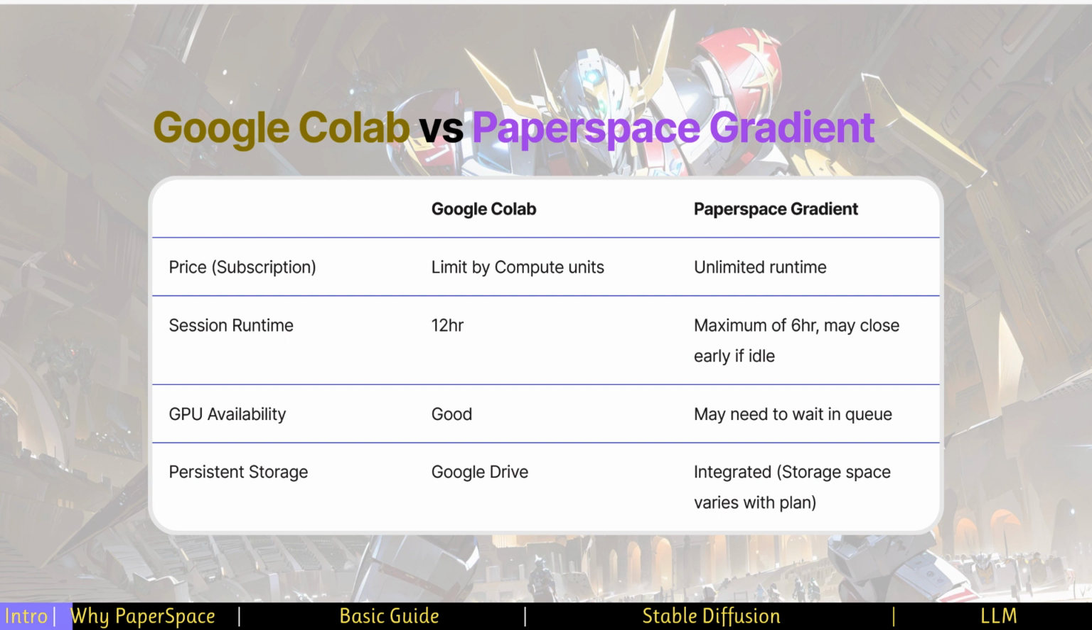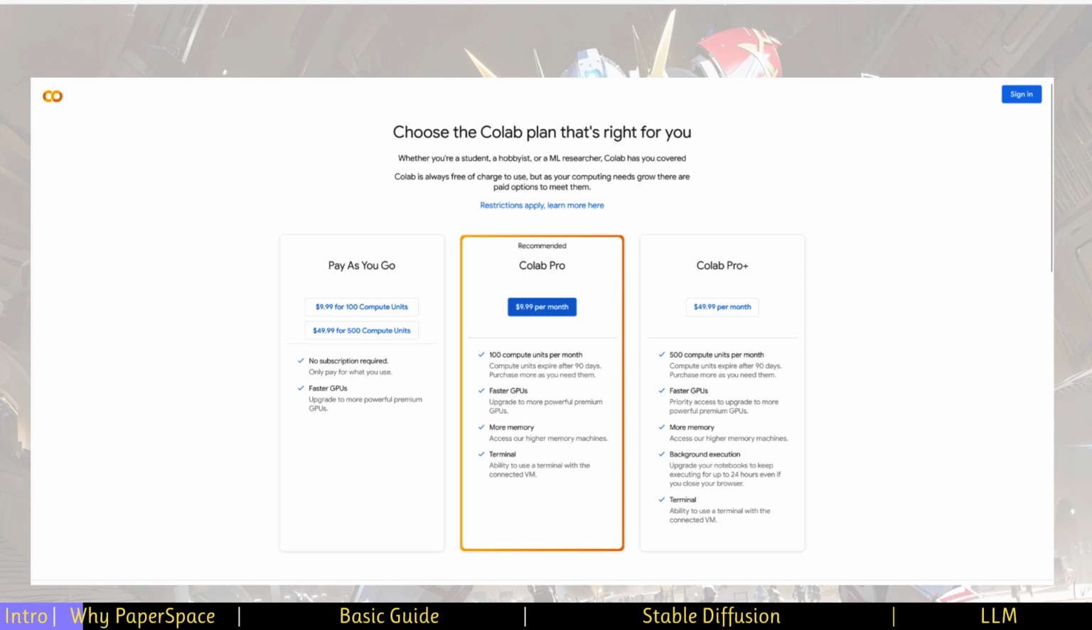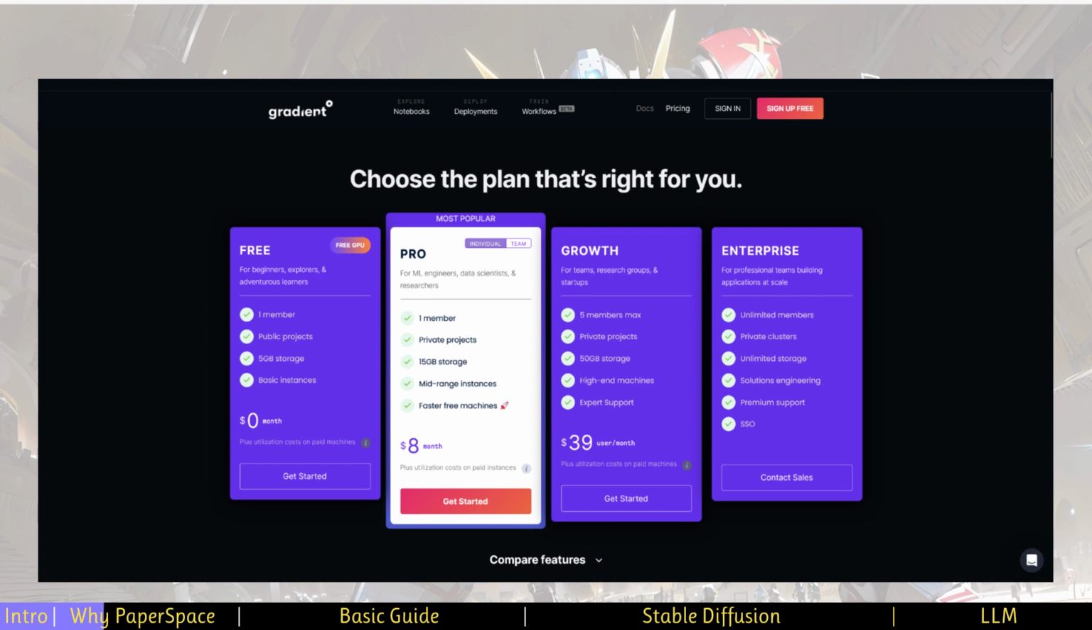Let's talk about pricing, arguably one of the most important factors when it comes to choosing a cloud computing platform. Google Colab introduced a new pricing model that charges users based on what they call compute units. Unfortunately, the formula for calculating these units is unknown, making it difficult to estimate how many GPU hours you'll get for your money. On the other hand, Paperspace offers 2 subscription plans with similar pricing, but with much clearer rules.